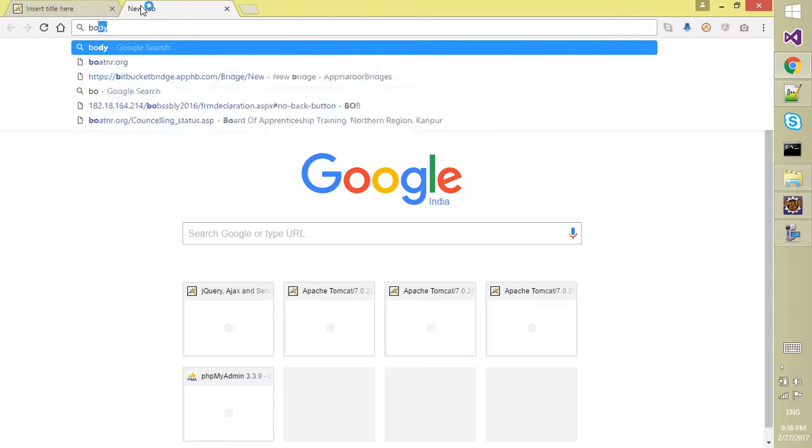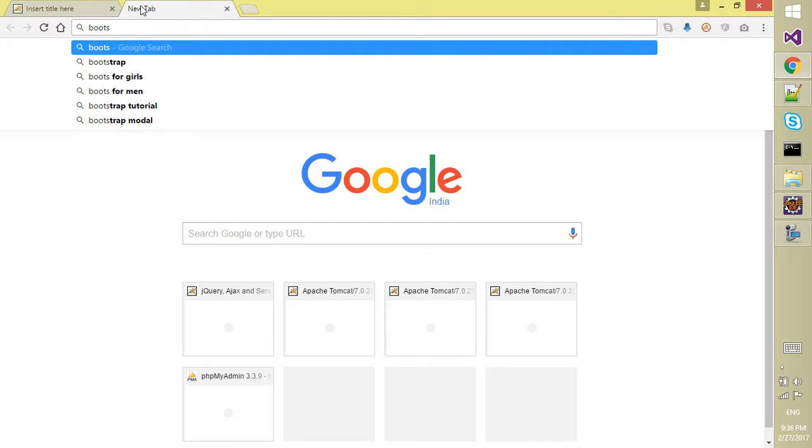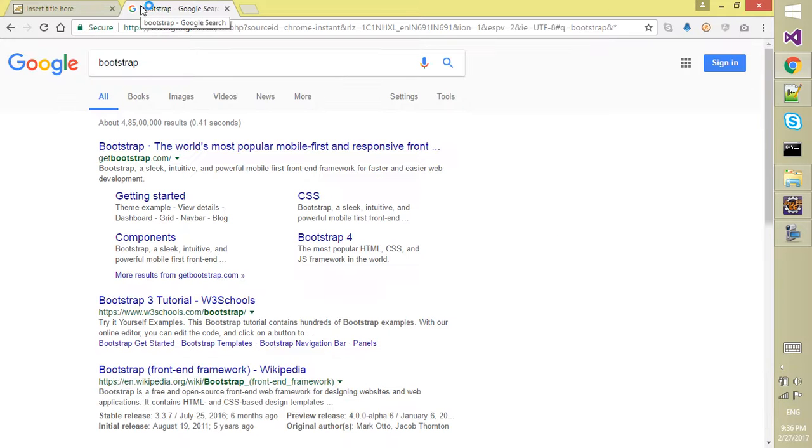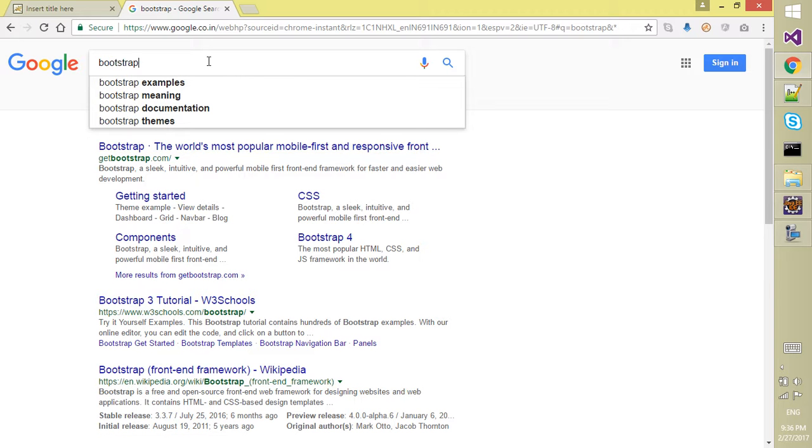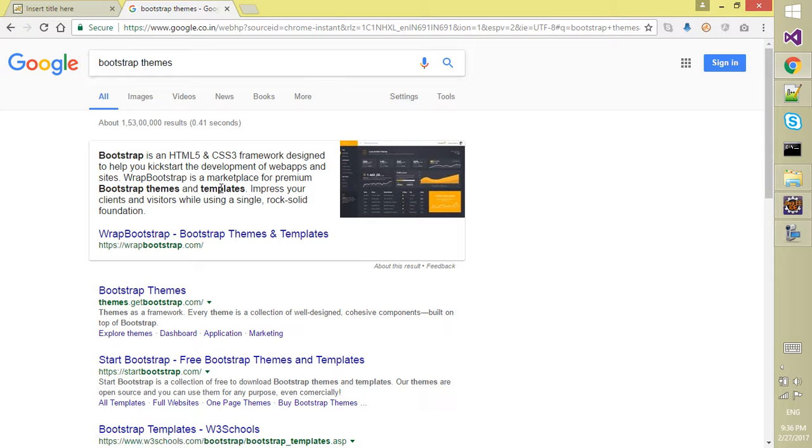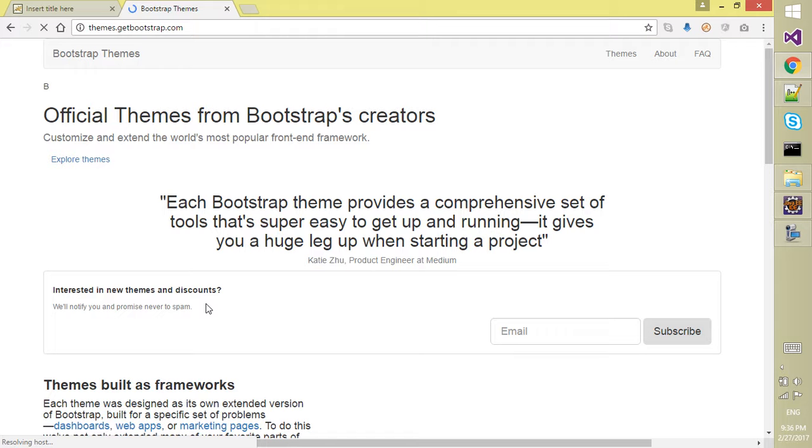Everybody is aware of Bootstrap. It is basically a CSS library or CSS framework which provides us a very basic structure for our HTML. So I'm just going to download a Bootstrap theme which is available free. If you go to Bootstrap theme, from here I can choose.